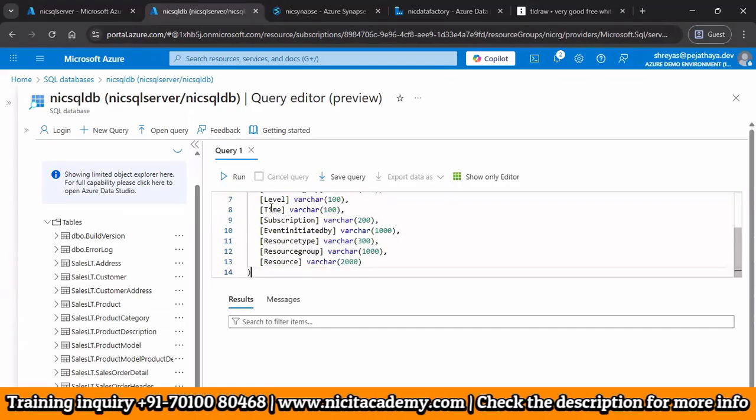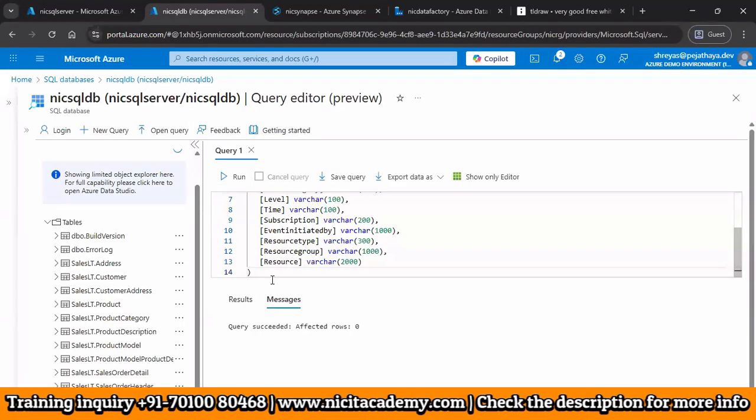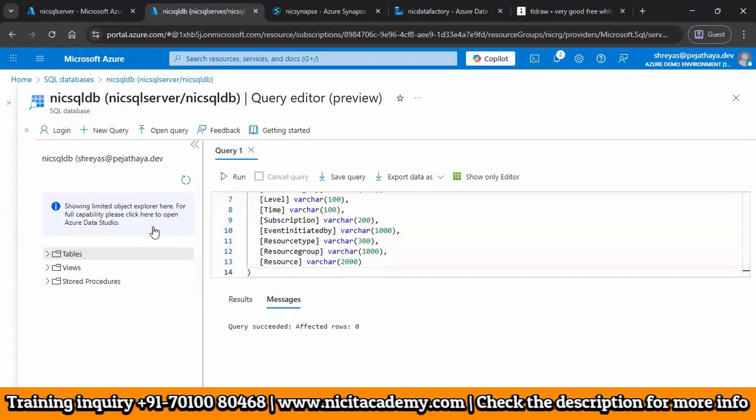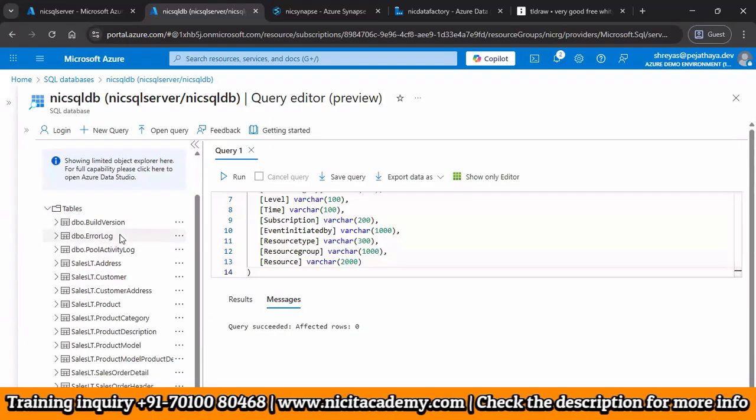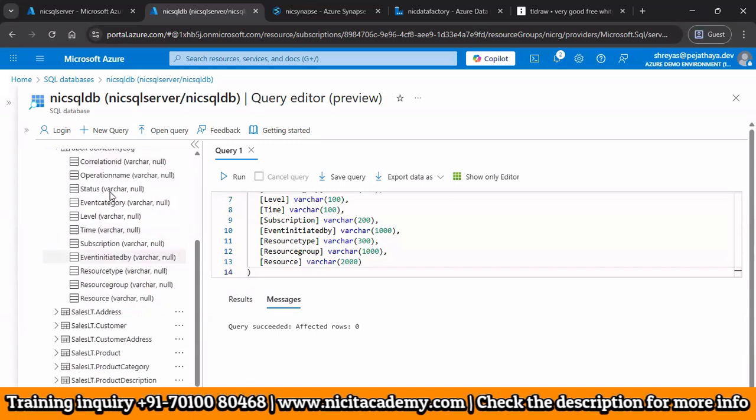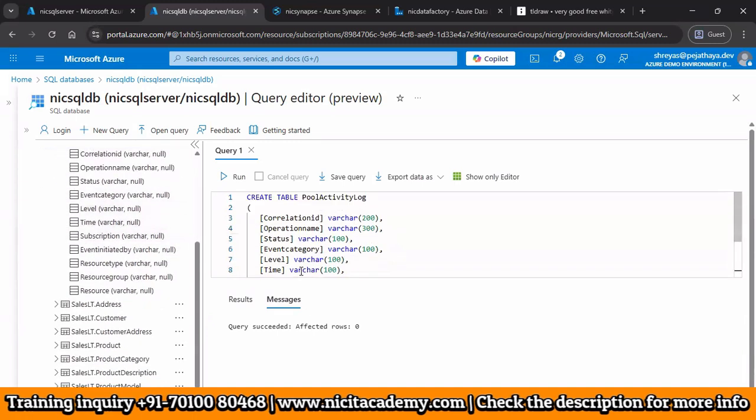Create table pool activity log. Let me run this. Query succeeded. If I come to my tables and I refresh my database from here and I go to tables again, I should be able to see pool activity log here somewhere. See, pool activity log table now exists. So these are the columns there. So my table has been created.